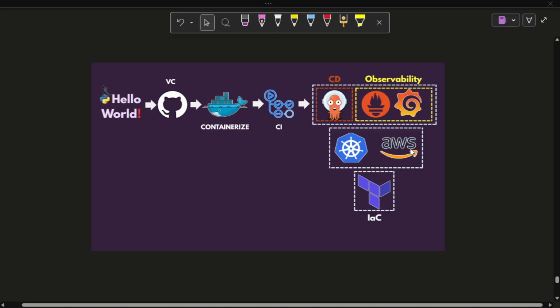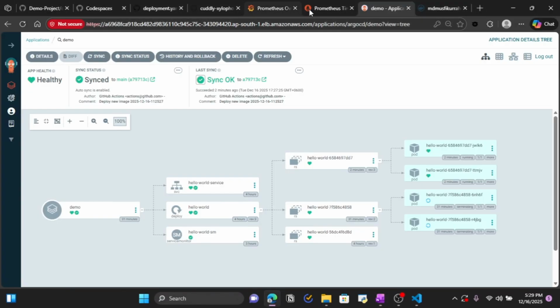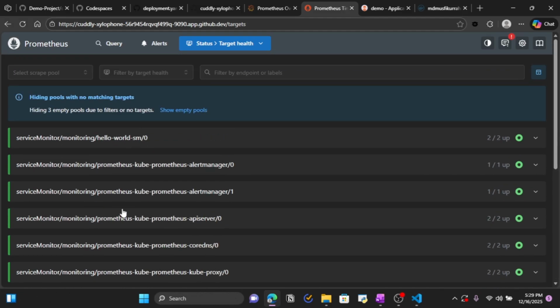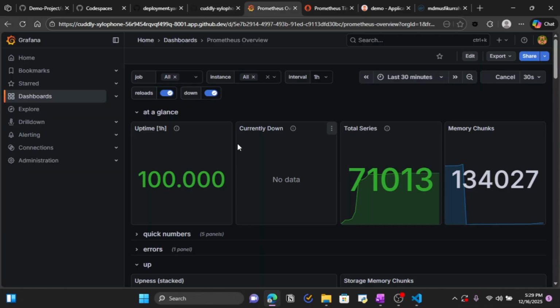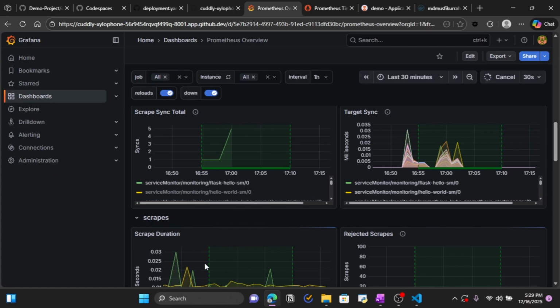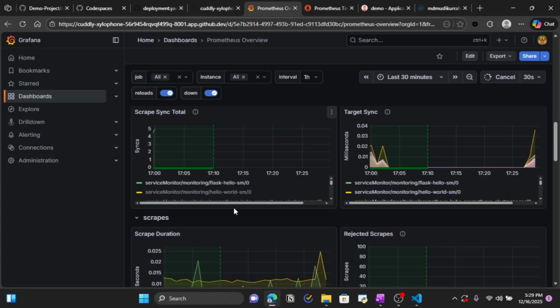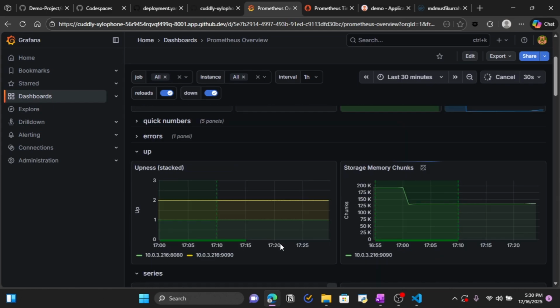And for observability, I have already shown you that Prometheus is running. Here you go. Hello world is up, and everything is green. And we can see a beautiful dashboard here as well with Grafana all working. You can explore this chart if you like. We can go to our Flask hello SM, hello world SM. Okay, click on this. You can see the hello world too. Compare. Yeah. So that was it.